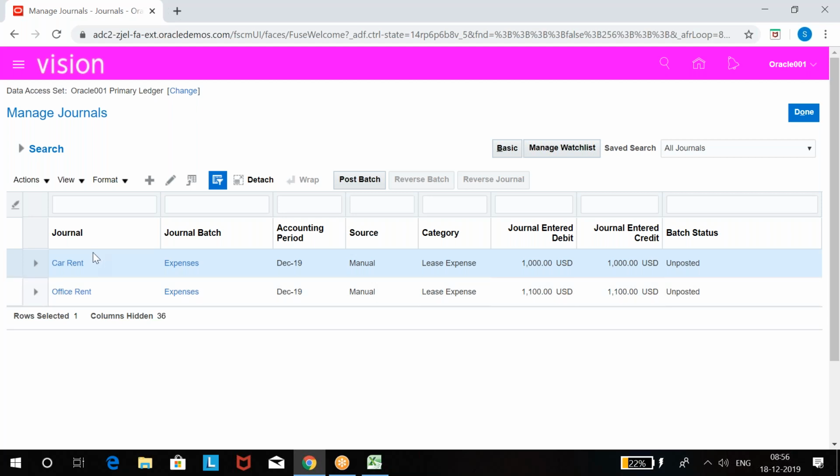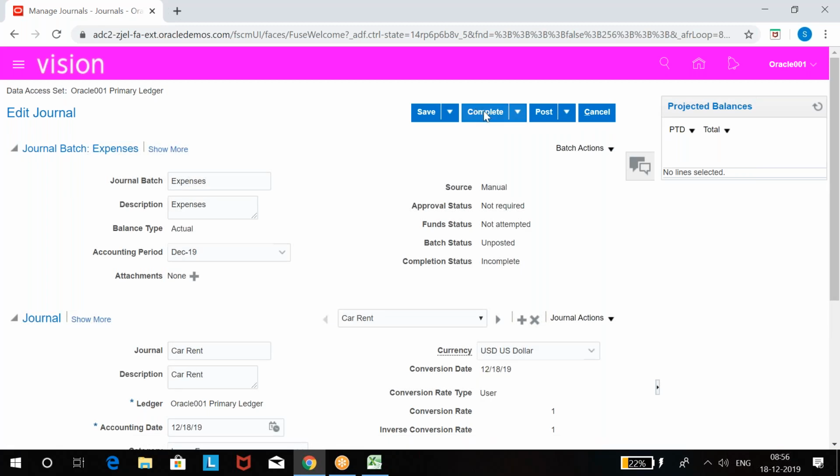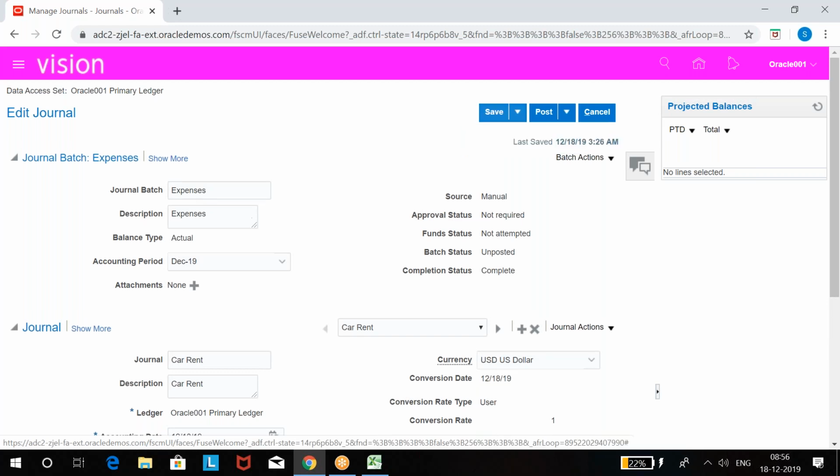So we have 2 journals. I want to post. See, posting is not there at journal level, only batch posting. Even in EBS it was the same, here also same. You want to post a single journal, not possible. You have to post the complete batch, but to post, first you need to complete this batch. Just click on complete. Completed.